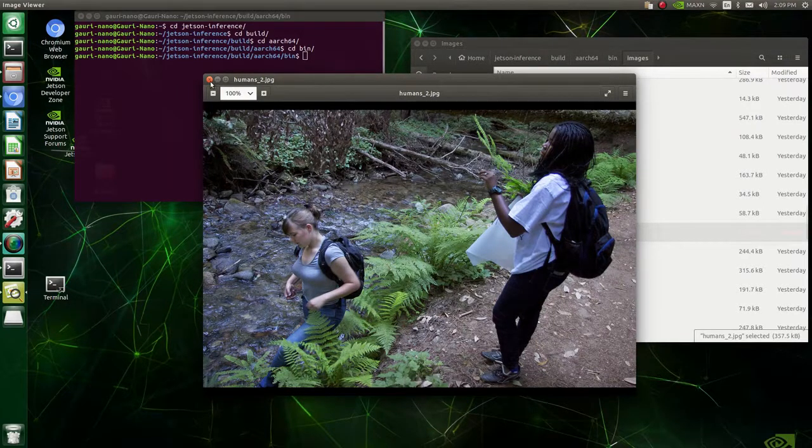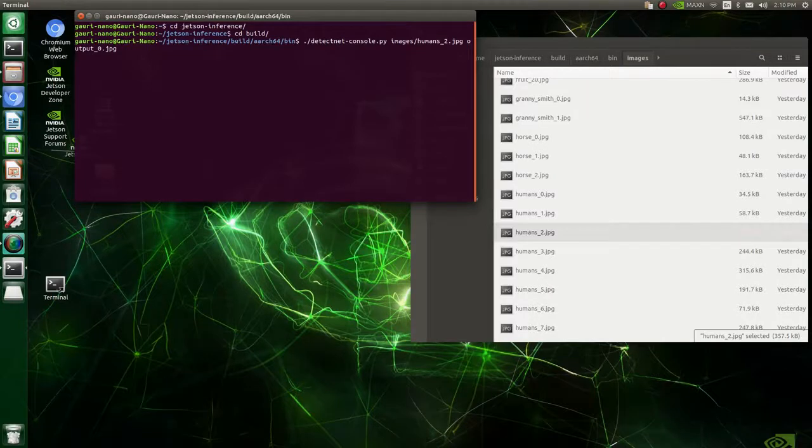So let's exit out of that. And so this is a line, ./detectnet-console.py space images/ and then the name of the image that we want to input, and then space output_0.jpg. So it's going to output that image. And that might seem confusing, but it's basically going to create another image where it recognizes the objects. So let's see how that works.